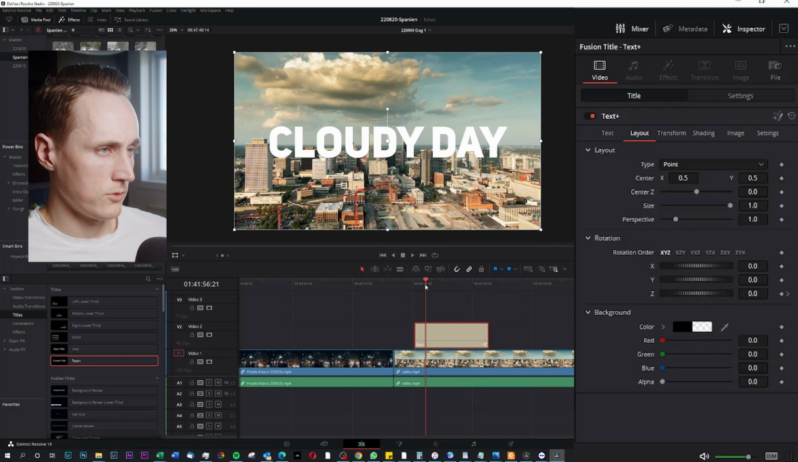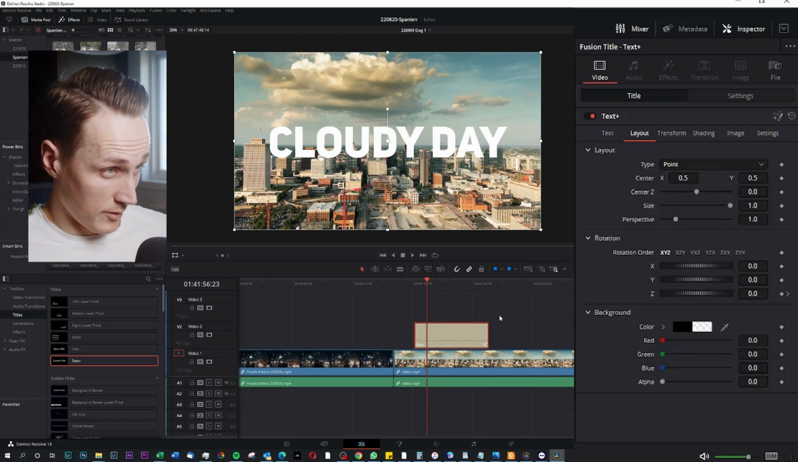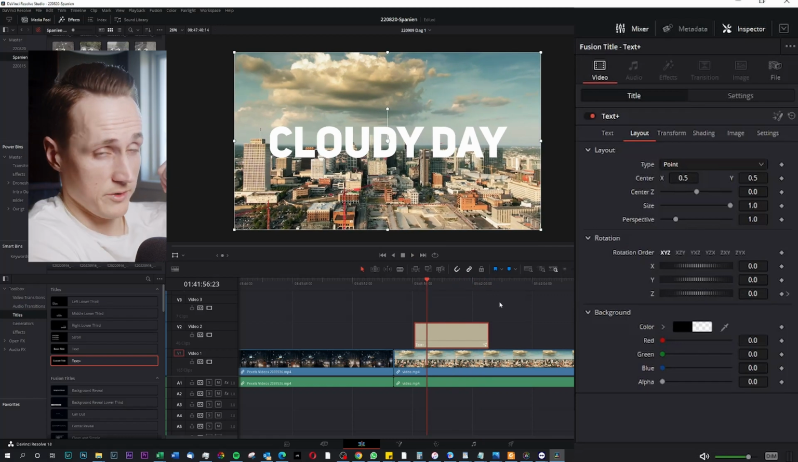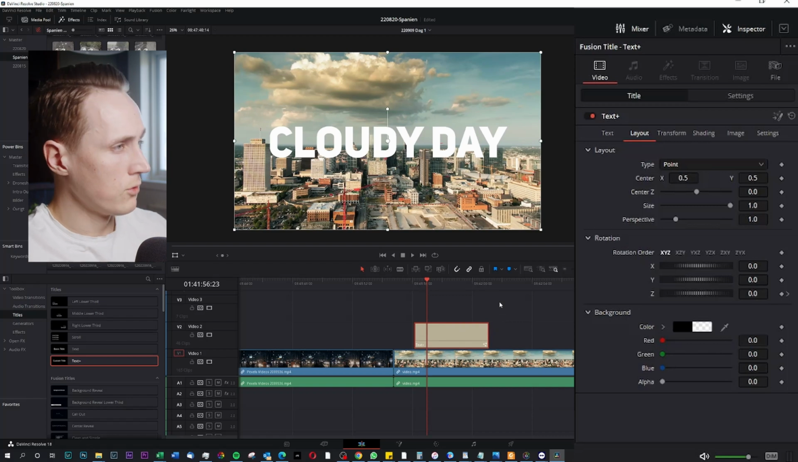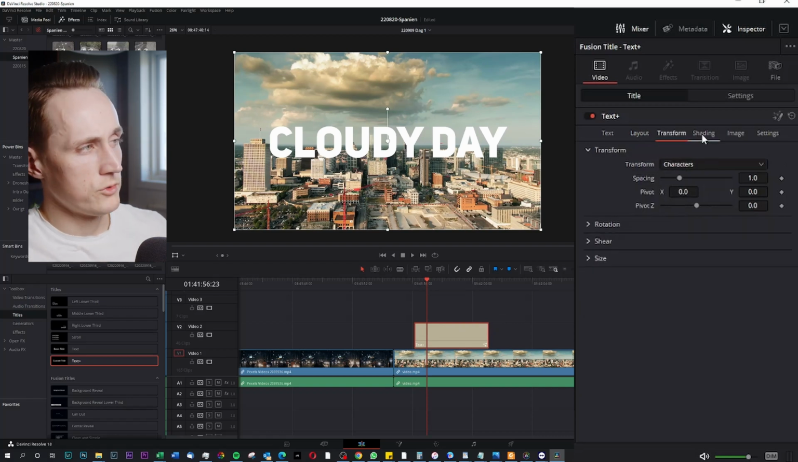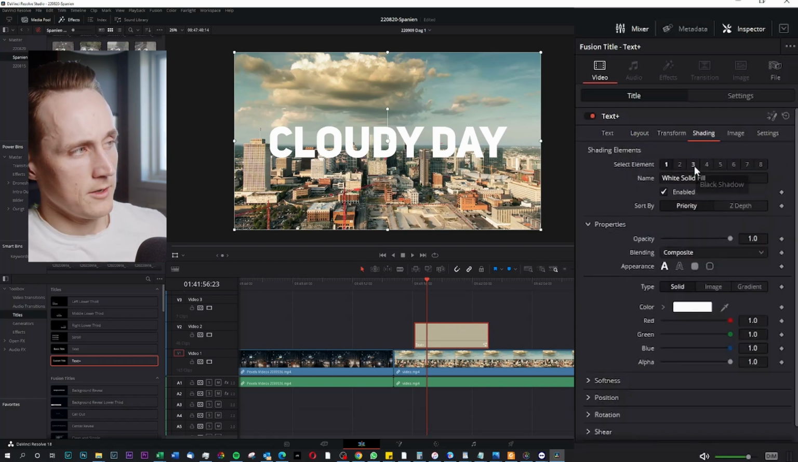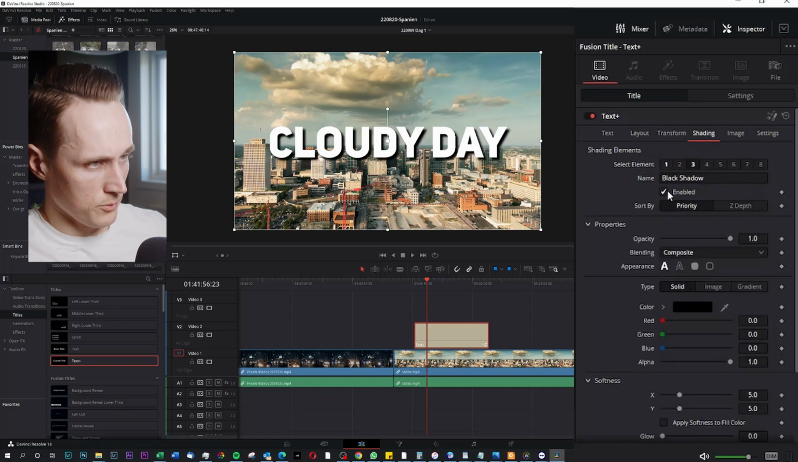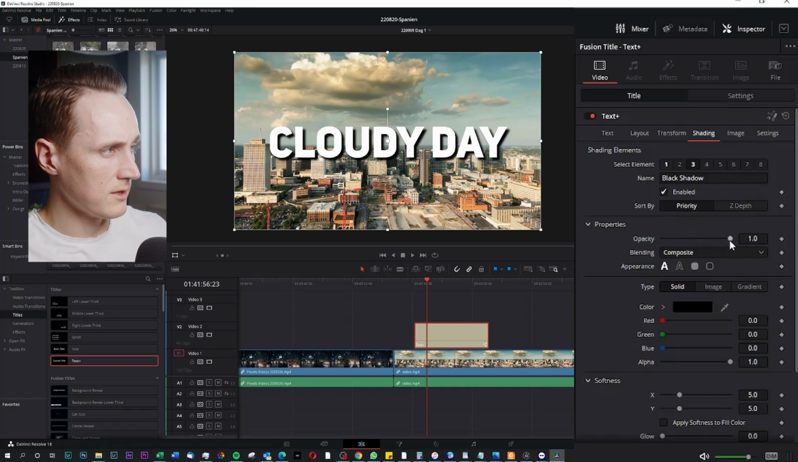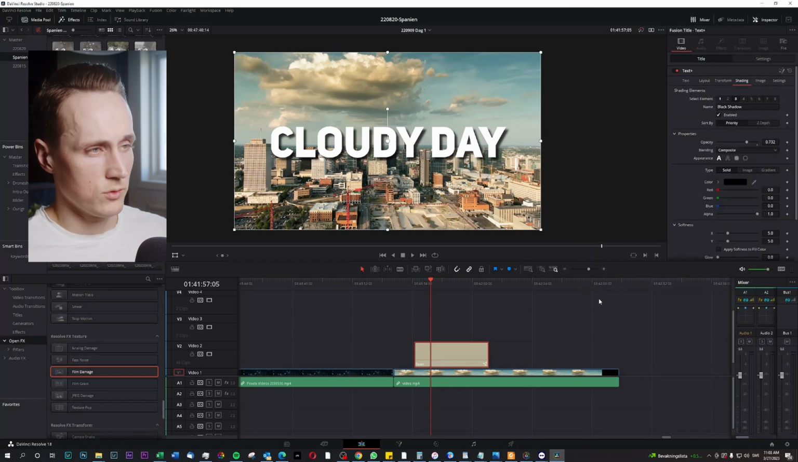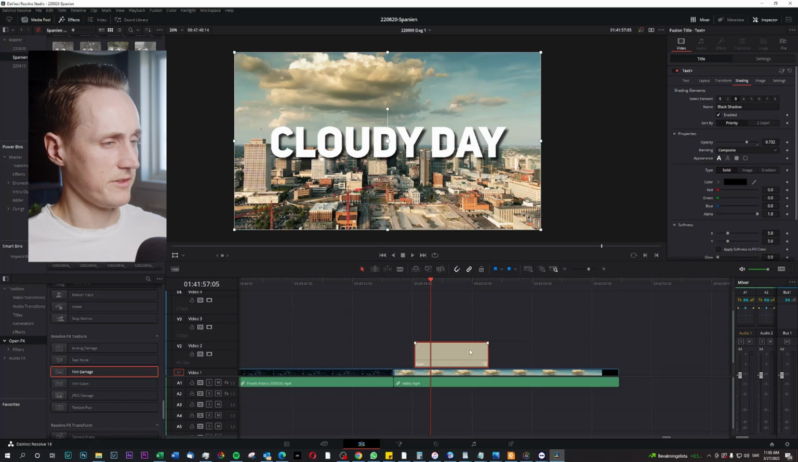And maybe you would like to add some effects to this text so it looks a little bit more classy or cool or whatever. So you can go over to shading, go to the third one and add a little drop shadow. That is very harsh, a bit too harsh for my style. So I'll go down here to the opacity, change that a little bit so it's not that harsh. Maybe like that.